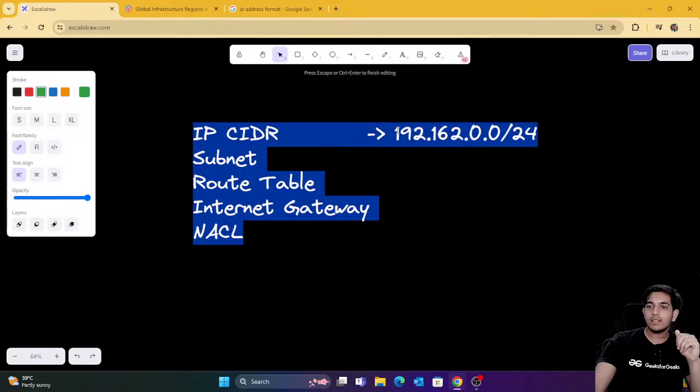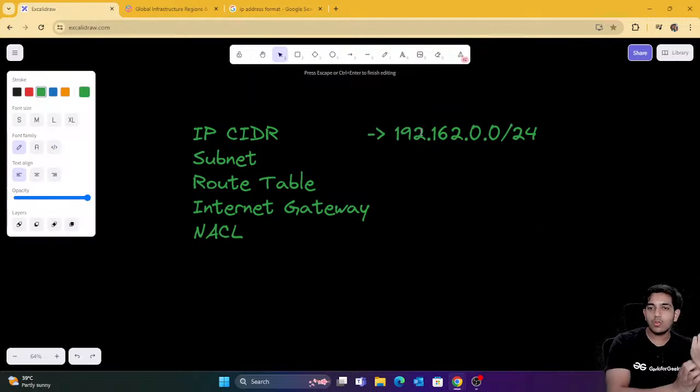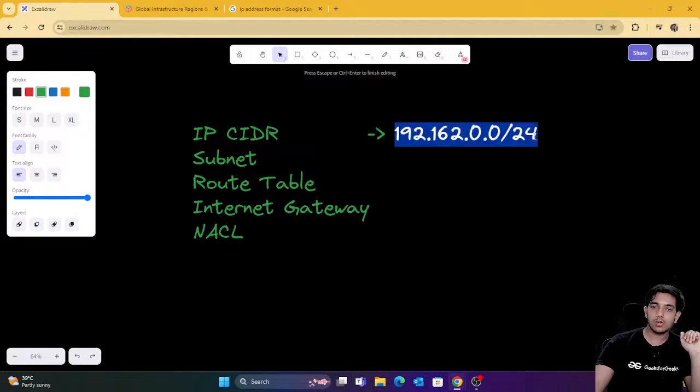It's like you decide what route to send according to which IP. We're going to discuss that. But yes, this is the kind of IP range which you're going to see. We're going to select it when we are creating a virtual private cloud. Okay, then what's the subnet?